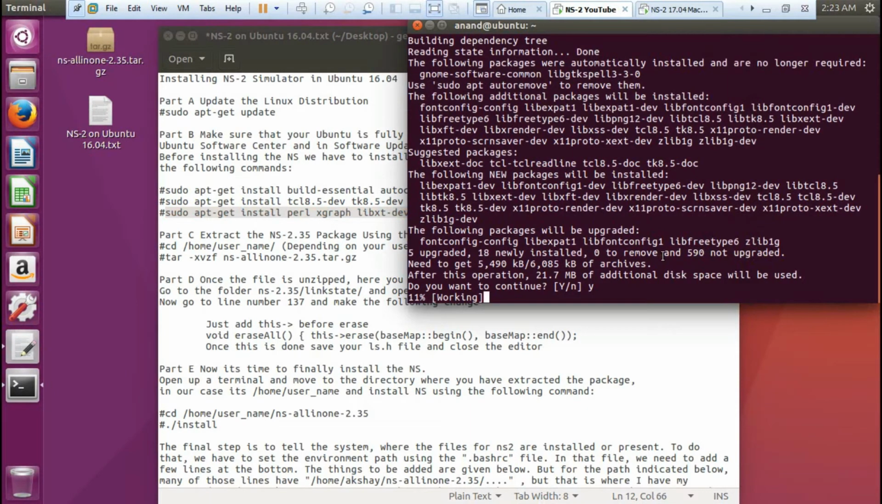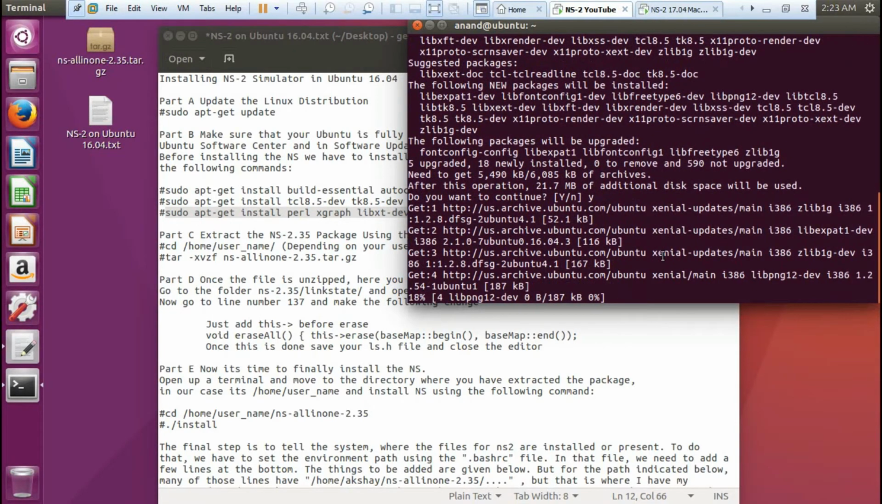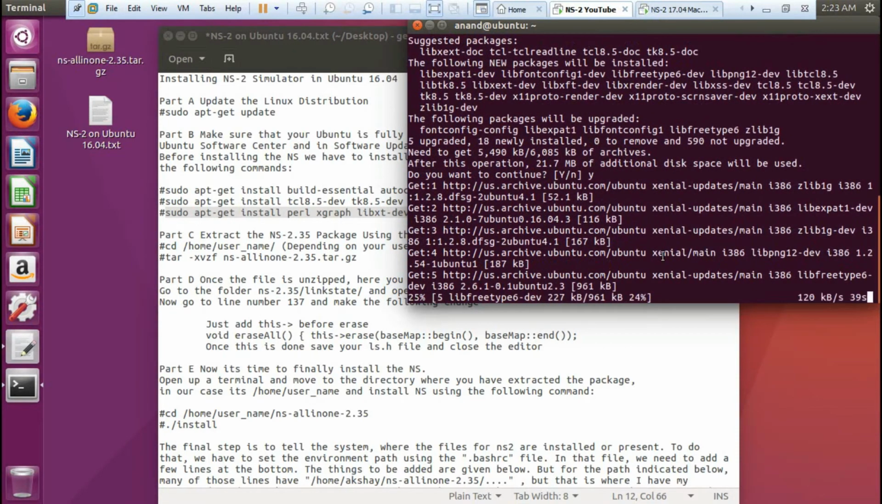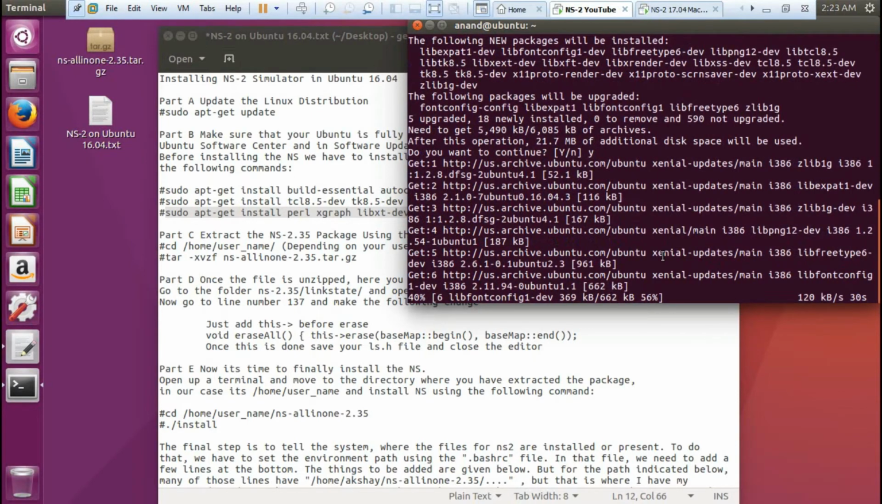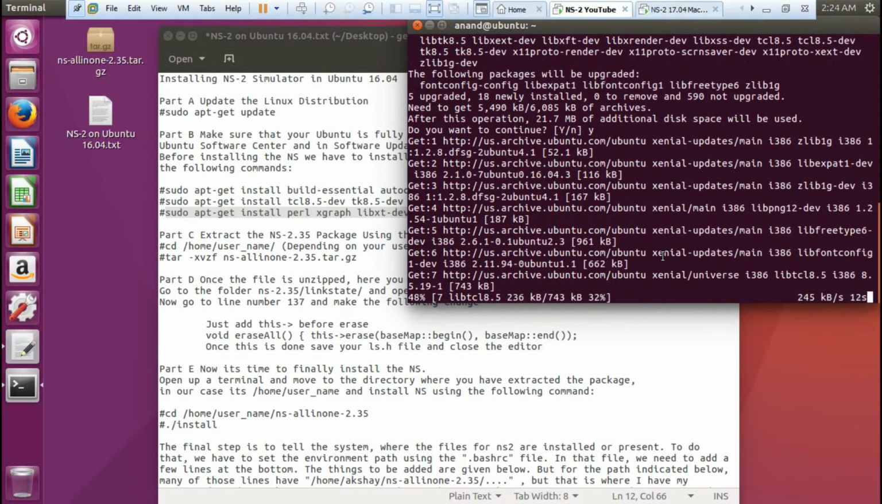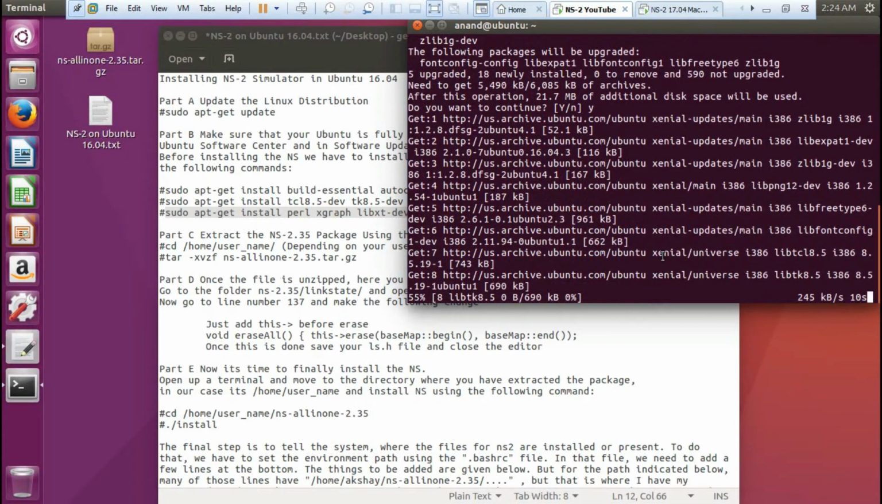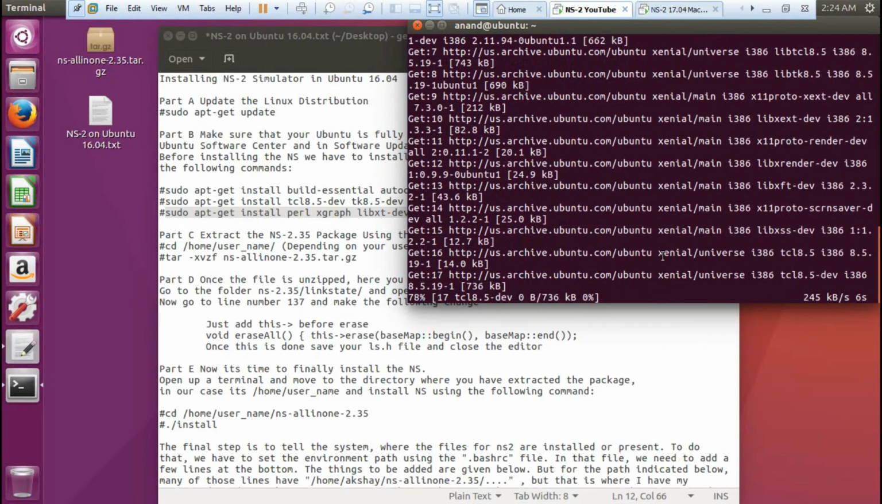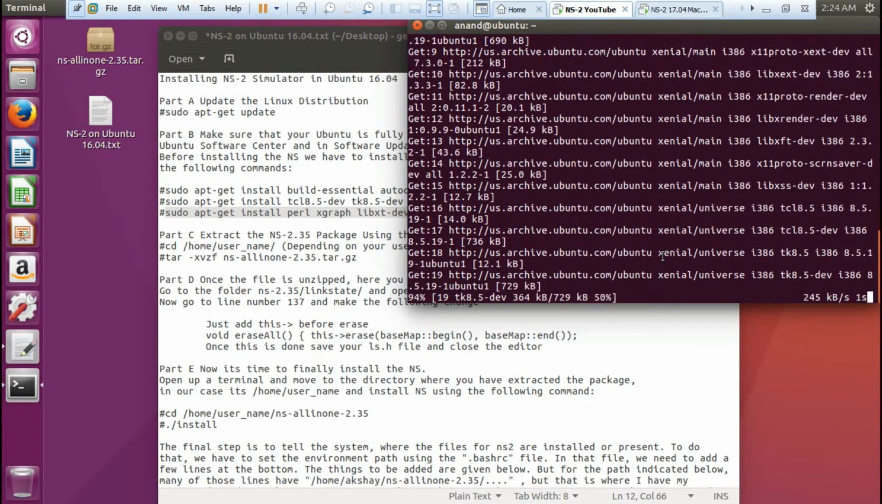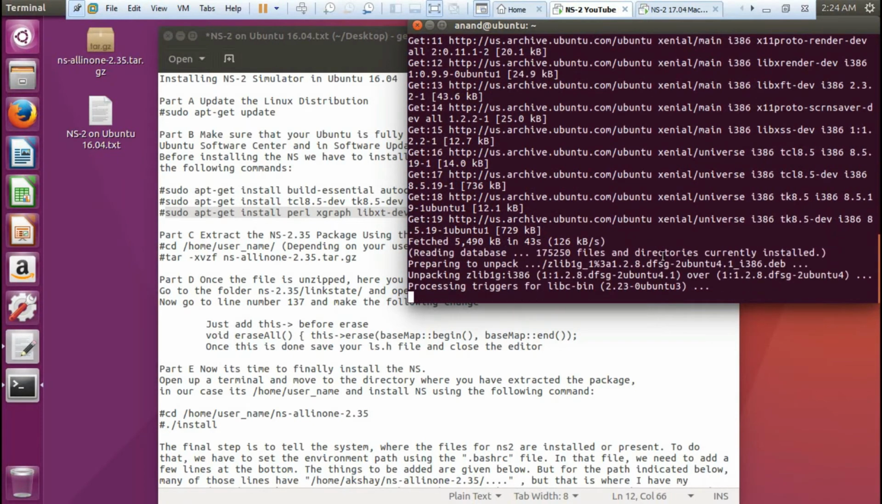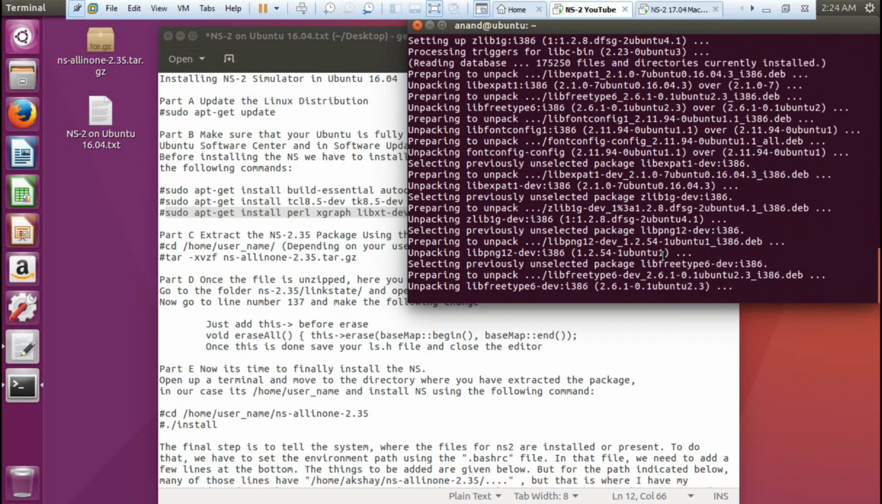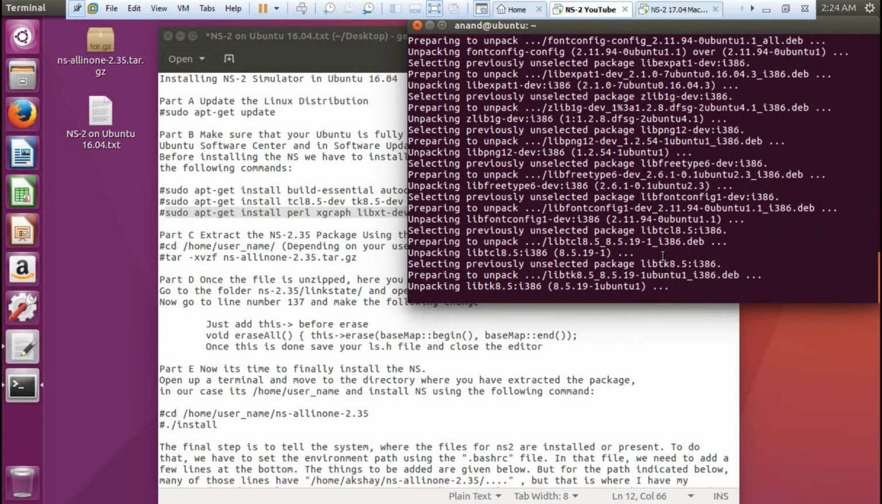Make sure that whatever steps I am doing, I am repeating in my video. Please follow the steps. There will be no problems or issues. Everything is going on in front of you, so you will be installing NS2 without any hiccups. So let it get complete. Almost done. Yes. You can say it is working very beautifully.